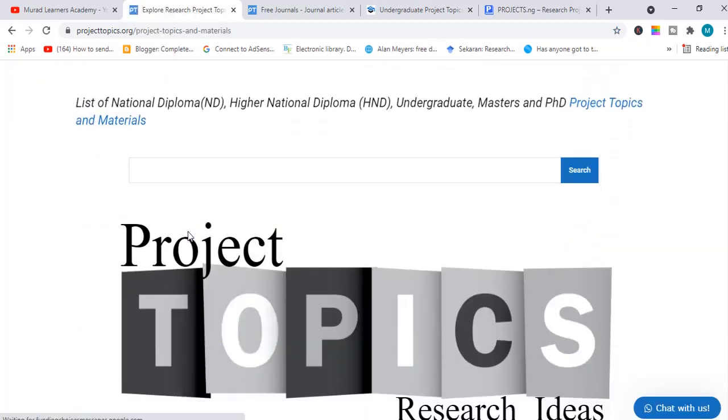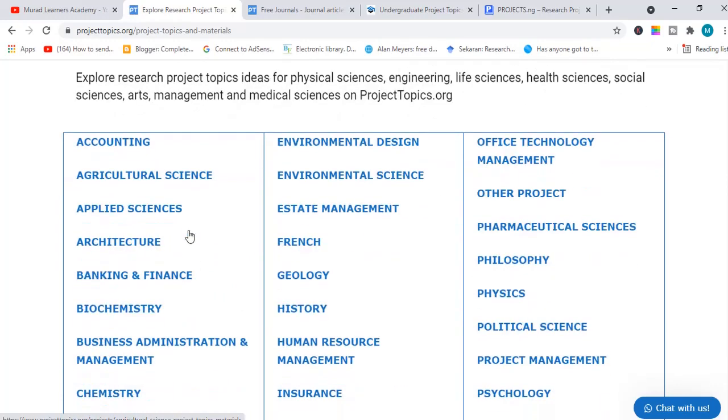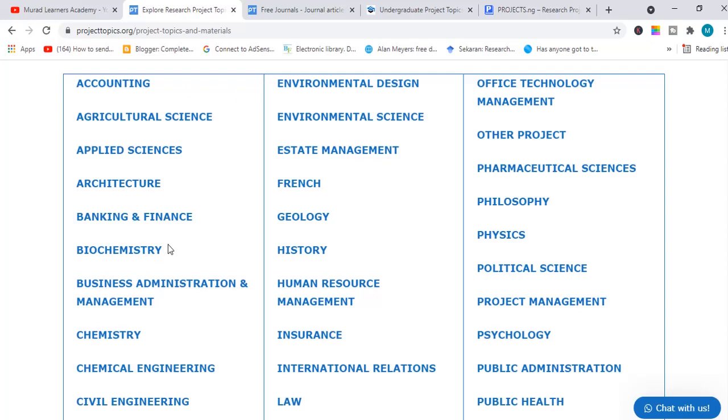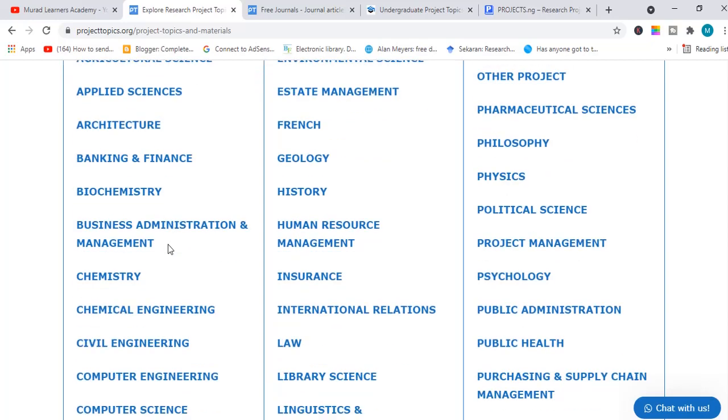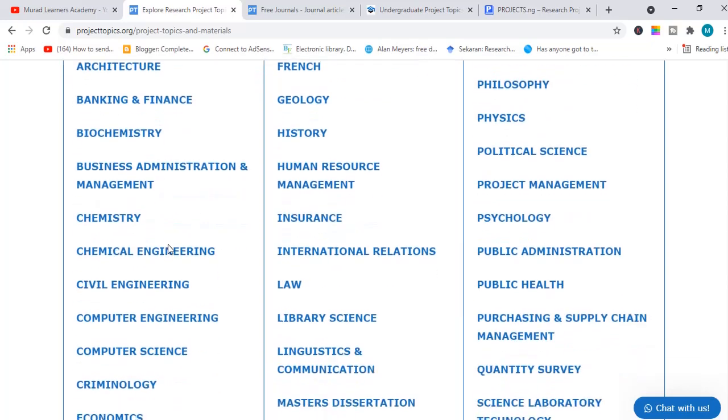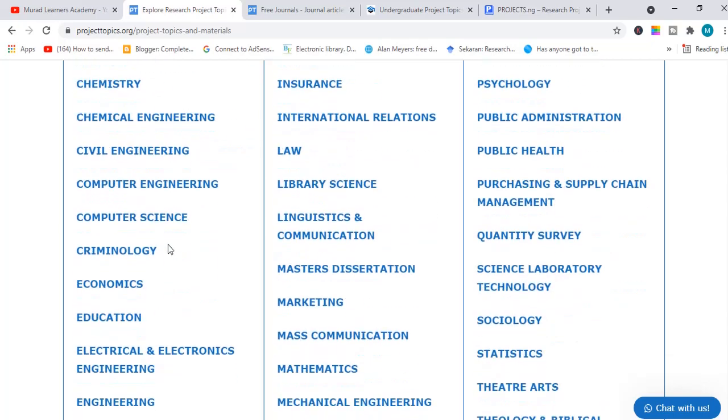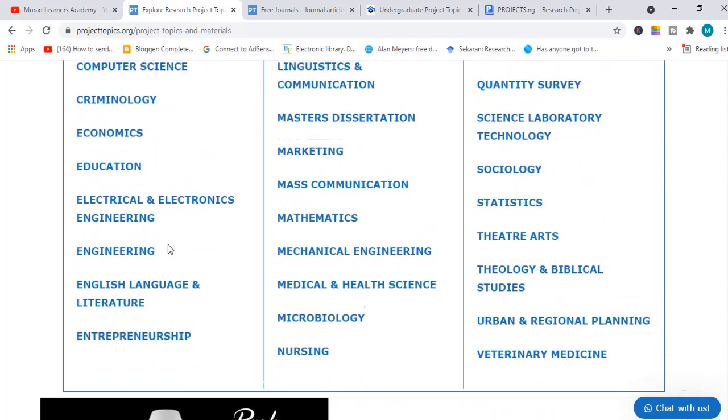As you can see, there are so many project topics in front of you from different fields such as accounting, agriculture, applied sciences, architecture, banking and finance, environmental studies, environmental sciences, trade management, French, history, physics, philosophy, project management, political science, insurance, law, library science, mathematics and much more.